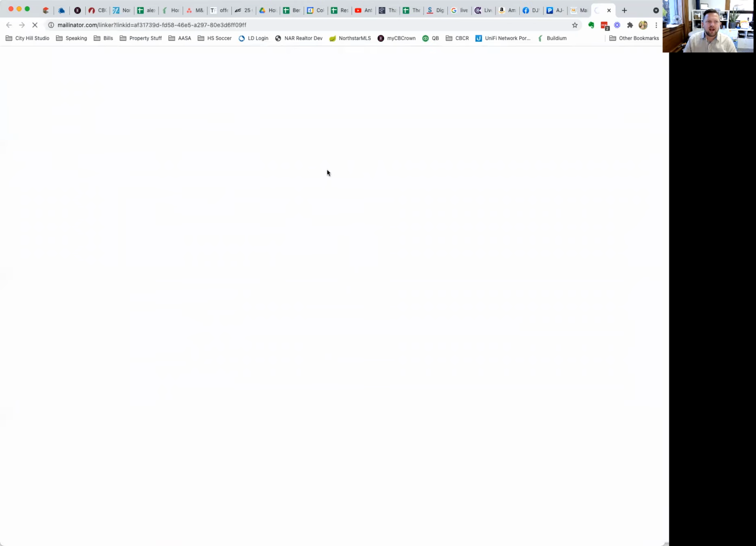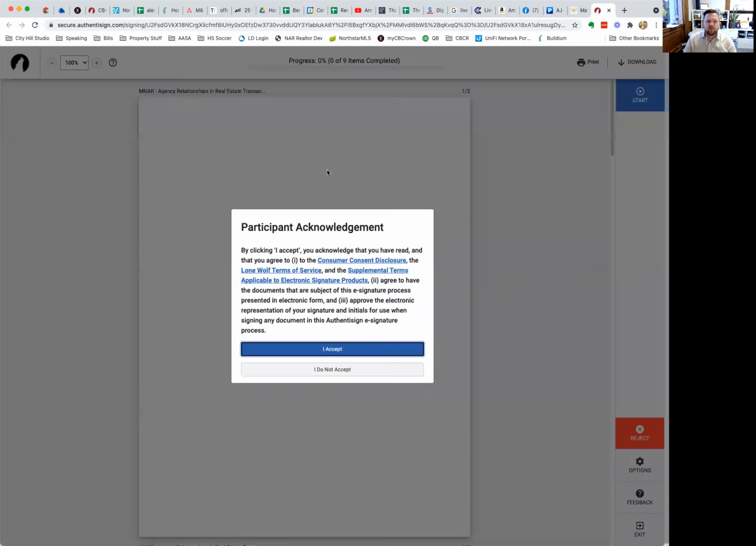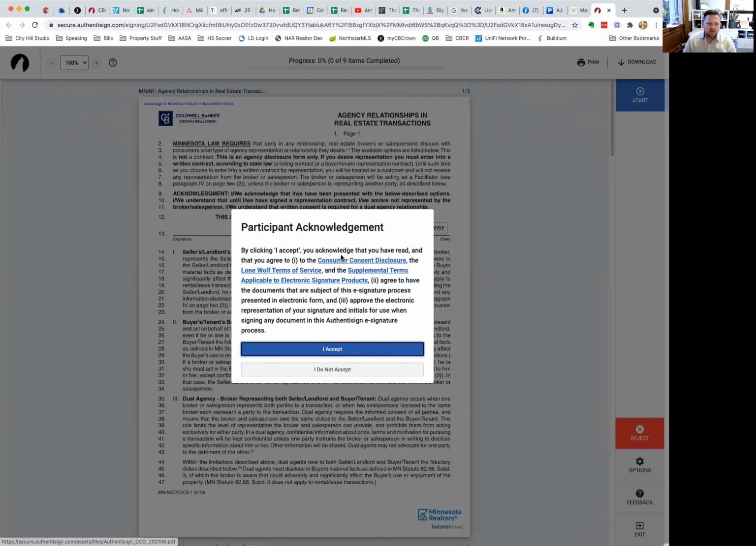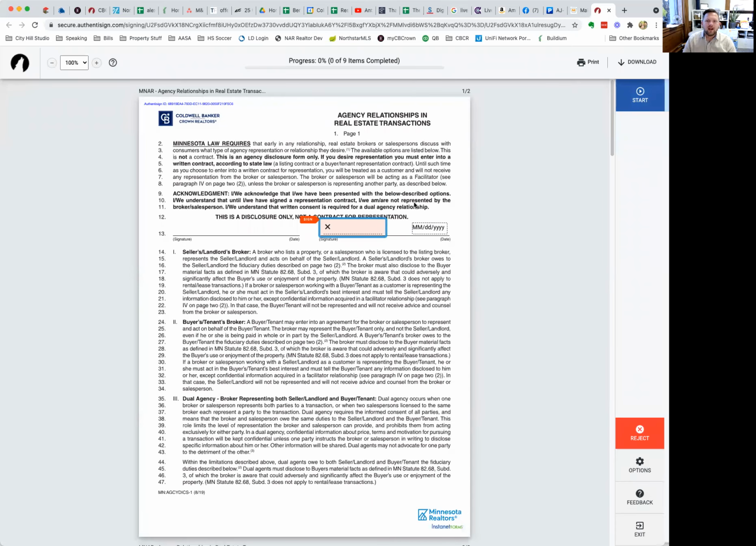So if you hit start signing, this is what it looks like from Betty's side. It says, by acknowledging, you acknowledge that you've read and agreed to the consumer consent disclosure, the Lone Wolf, and the supplemental stuff for electronic signatures. Yep, I accept. Now, notice a couple things. They can print or download the document if they don't want to sign it right away. Otherwise, they can hit the blue button to start, and then their options exist down here. So they can start it, reject it, and so forth as they work through the document.